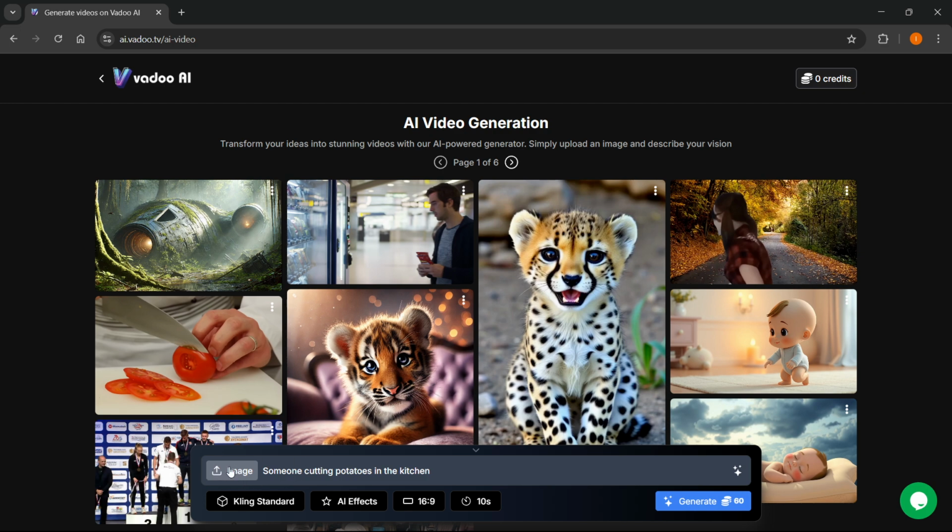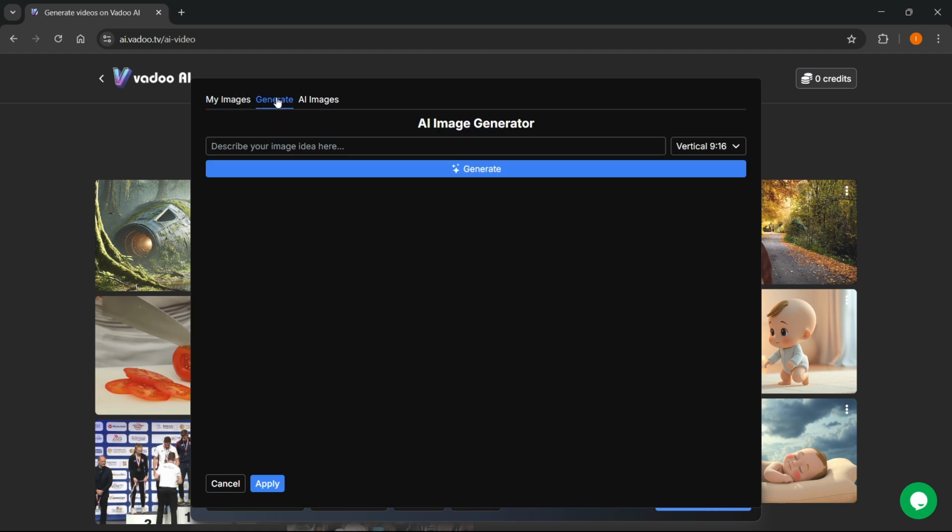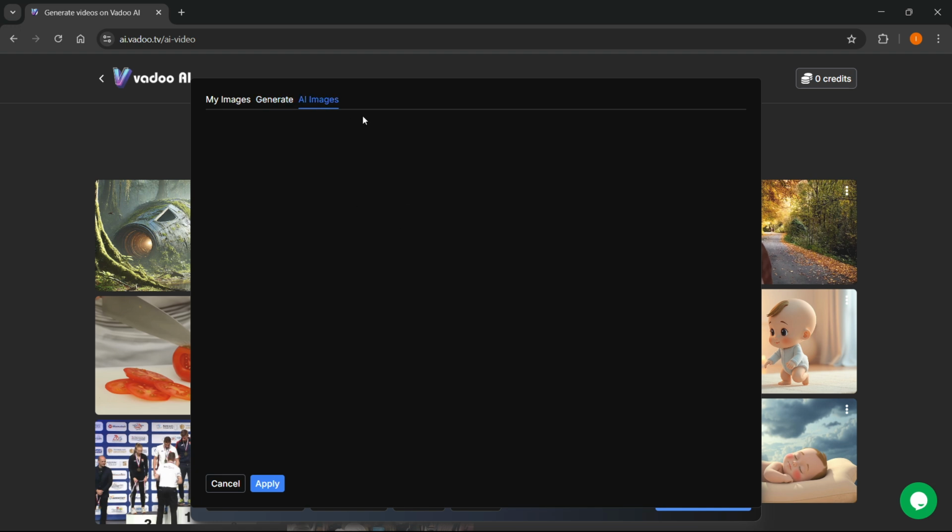After that you can also upload an image. If you want to do this, click on image and then click to upload image. If you don't have one, you can also generate a quick image over here. You can describe your image idea, select the aspect ratio, and then press generate, and you'll get some images over here. Or you can select different AI images via this library over here.